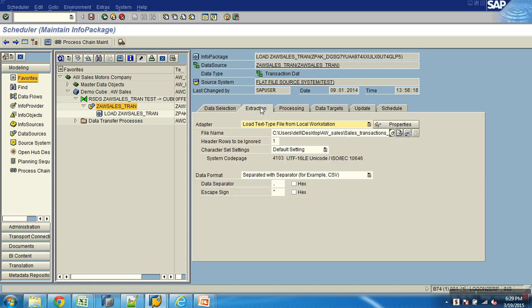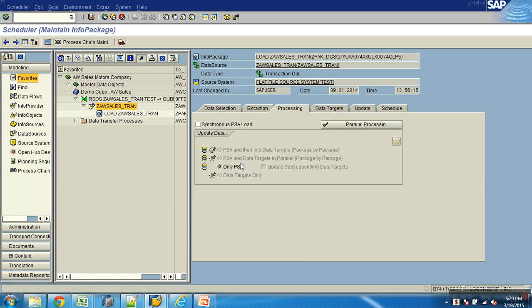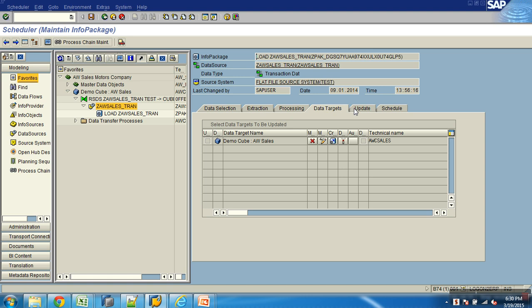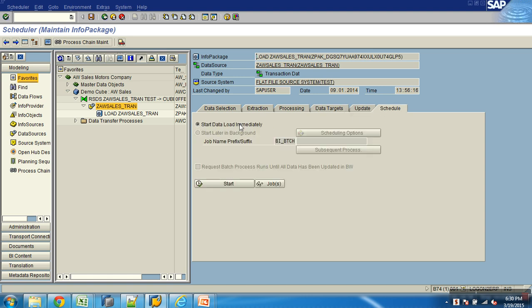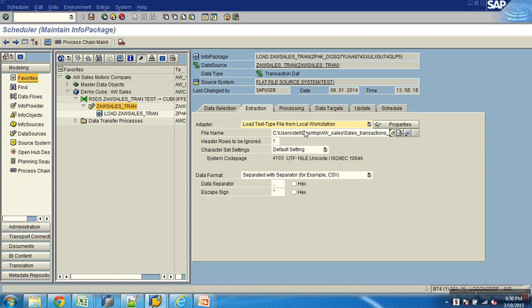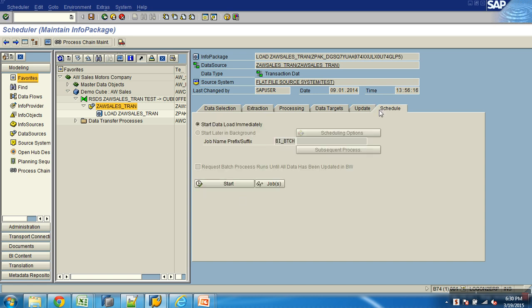Extraction is new. I'm changing the file name also. Processing only PSA, not worried about the targets at all. Full update. Schedule, and I'm just loading it normally, because I cannot schedule in the background since you're loading the file from the local workstation. But if you load the file from the application server, you'll be able to schedule it. Now let me just go there and start this.